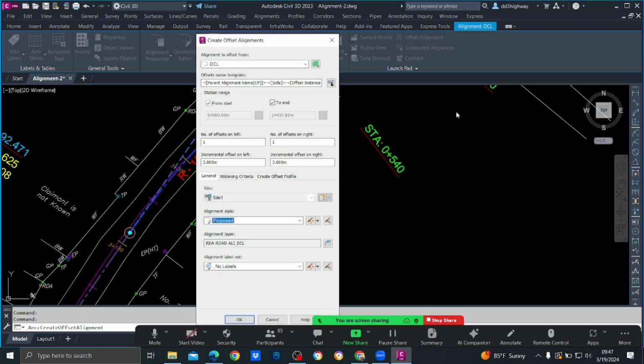Here alignment to offset from, that is DCL, that is your design center line. Then the offset name template is parent alignment name, that is DCL. Then it says side, say LHS. Then offset distance, say we are going for 3.5, something like that, right? Station range also you can give. Number of offsets, 1, 1. Number of offsets left is also 1, right is also 1. Then incremental offset on left should be 3.5, right? Why? The lane edge is 3.5. Offset on right also 3.5.